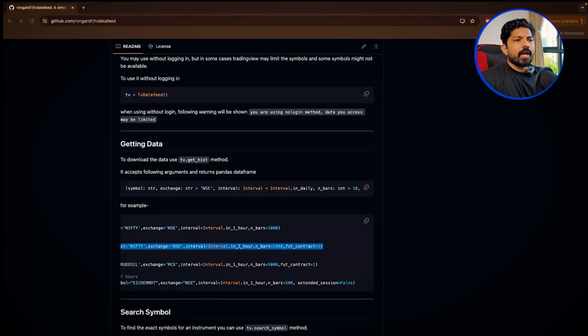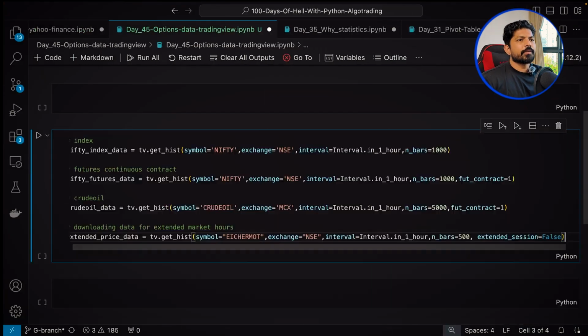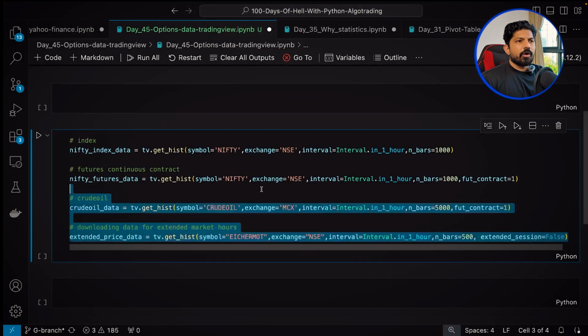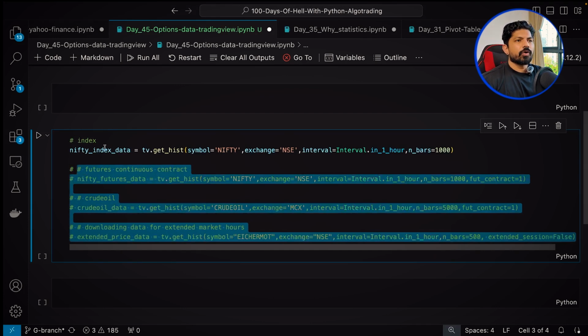So now what we'll do, I'll just copy. Okay, let me quickly copy this whole code, and let's open the code and I'll paste it here. And let's say I'll comment out the last three lines and we'll just work on this one.